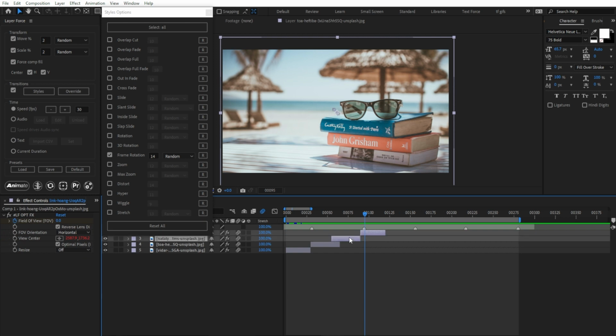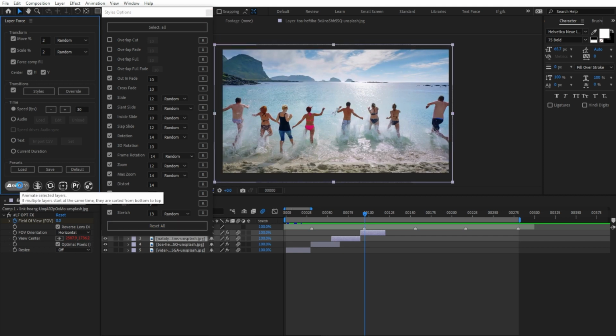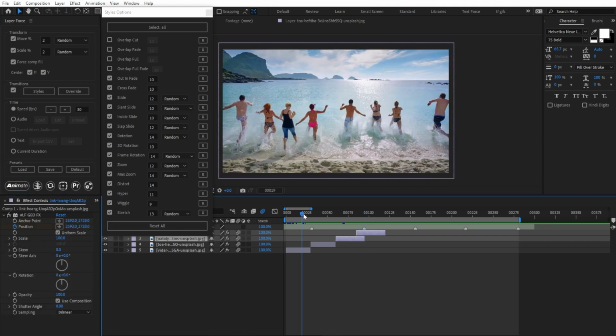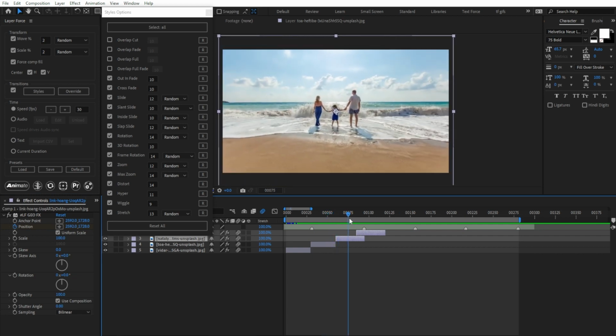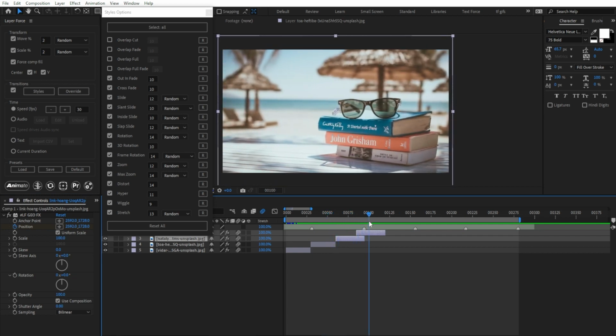I can also replace multiple transitions, of course. Preset all to make the script choose between all the styles. Frame rotation is still here. Layer Force replaced the crossfade with another frame rotation and the hyper with an inside slide.